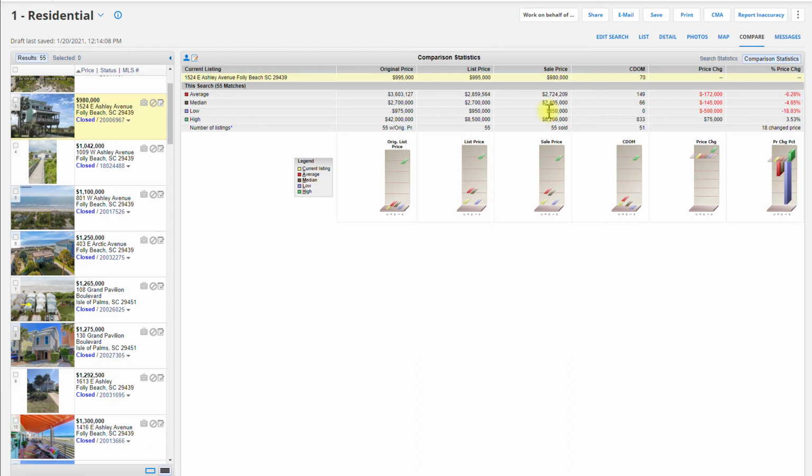So generally though, you can just look at this compare tab and it will automatically look at the averages across the board out of 55 properties sold last year in 2020. The average price point for beachfront is $2.5 million. There you go.